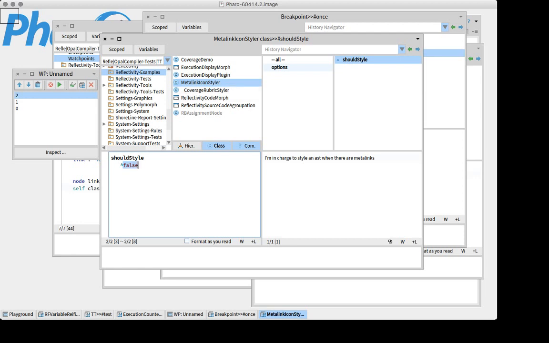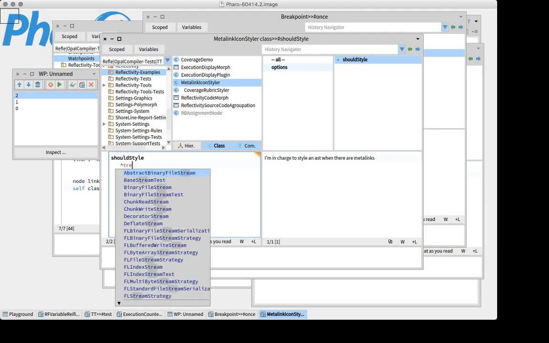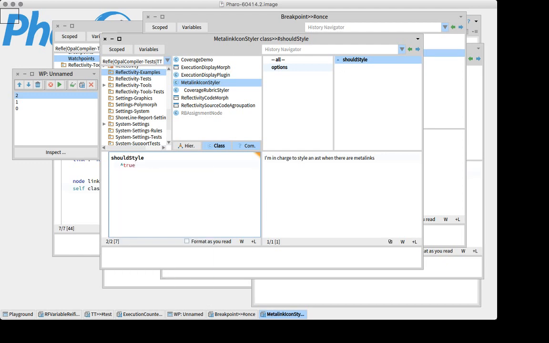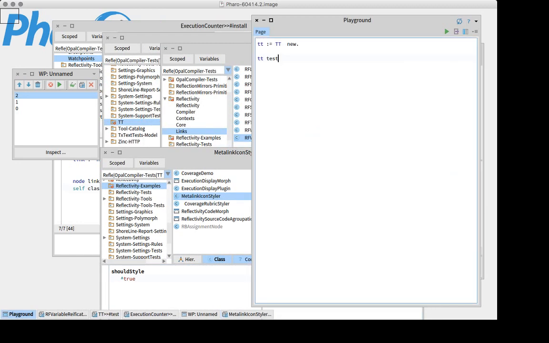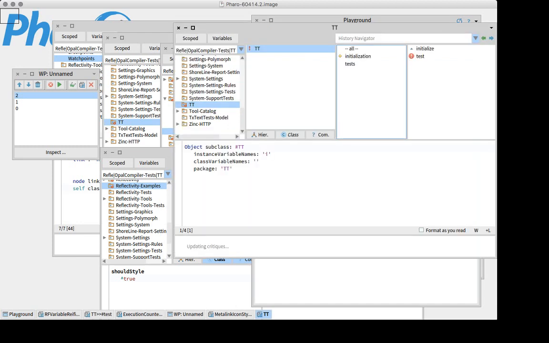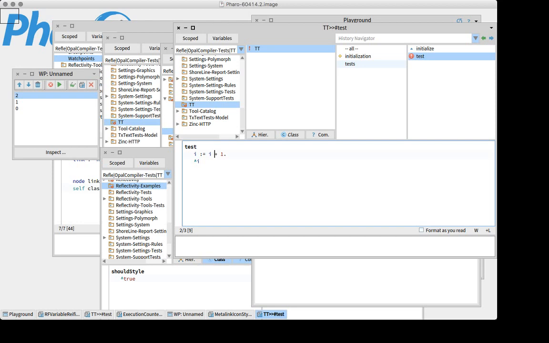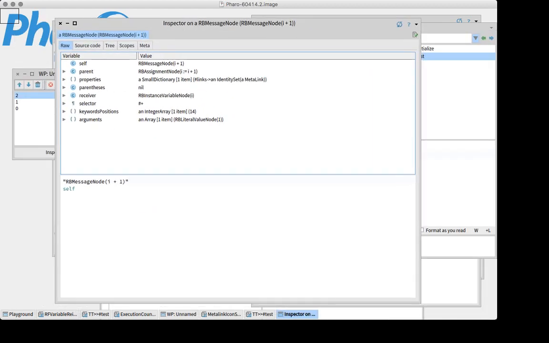There is a flag right now that is hard coded. If you put this to true, it will show you the meta links. So if you now go to TT, and we add a watch point, it shows not only the watch point, but the meta link in addition. If we click on it, it inspects the meta link. But this is more like a debug feature. In the future, there will be something easier. Yes, it will be a setting.